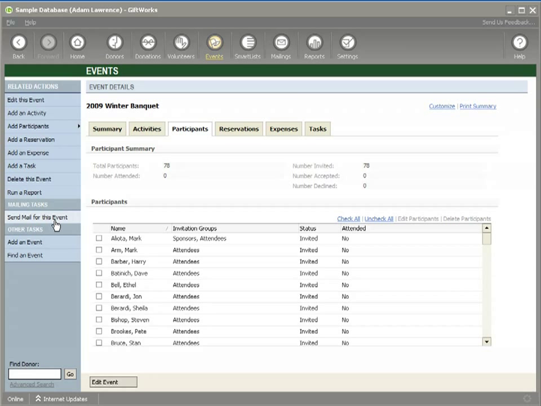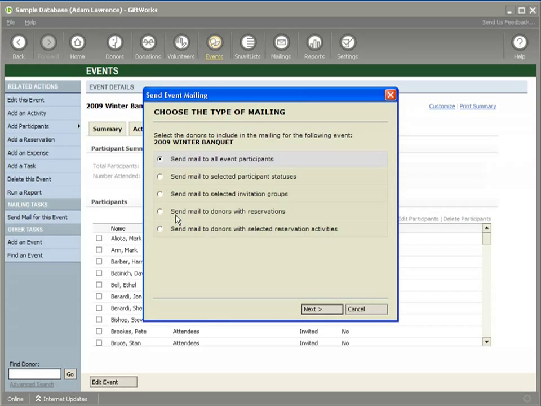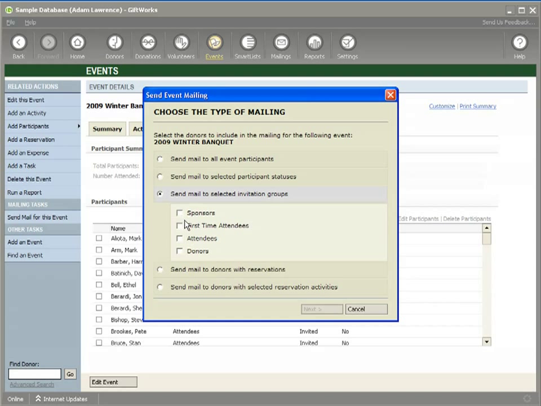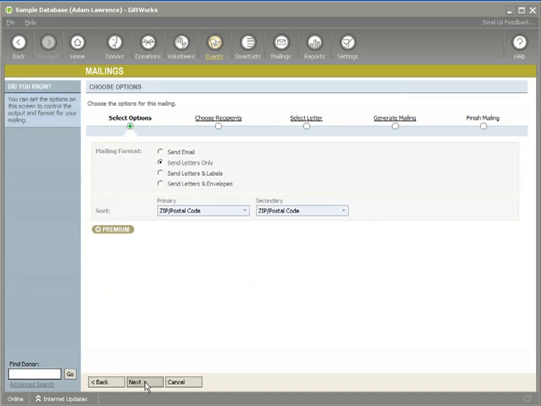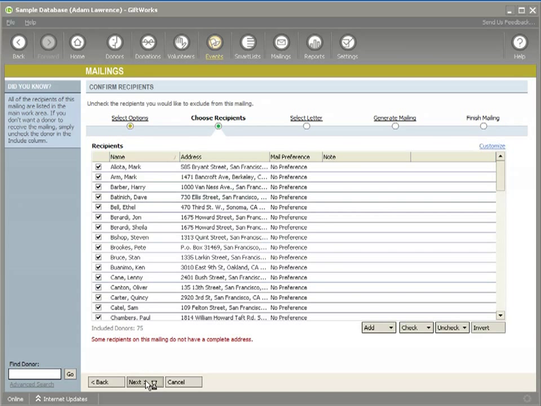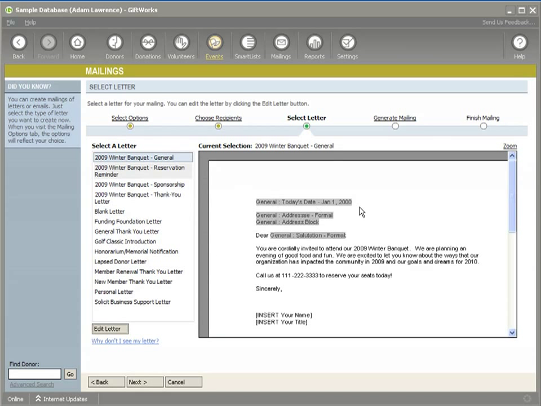So then my next thing would be to actually send some mail to invite them. I could send mail by invitation group. I could pick invitation groups, all those that I'm hoping to attend. I'm not actually going to complete this mailing, but there's the 75 people. I could actually pick my letter and say go ahead and run a mailing for those donors.